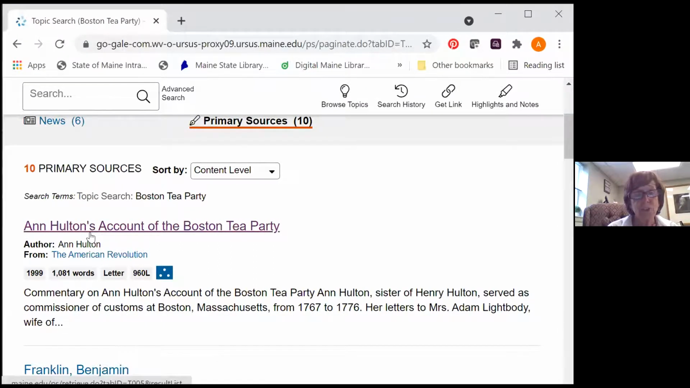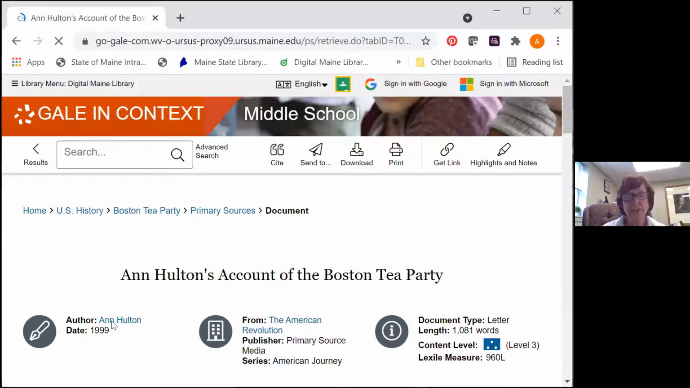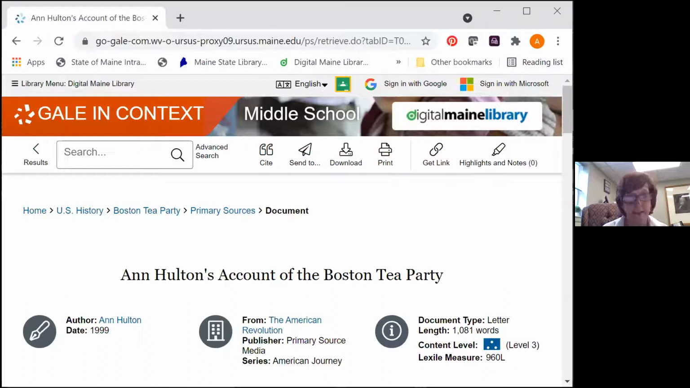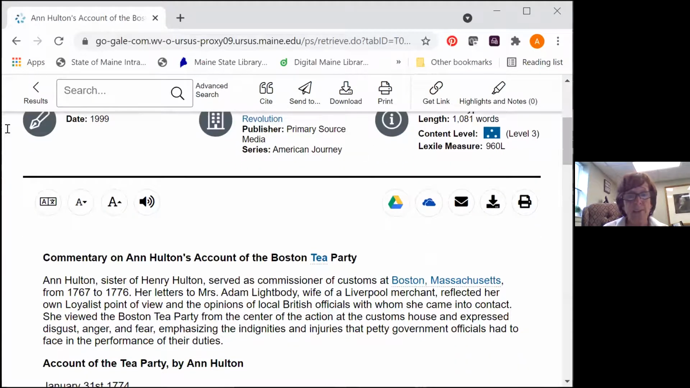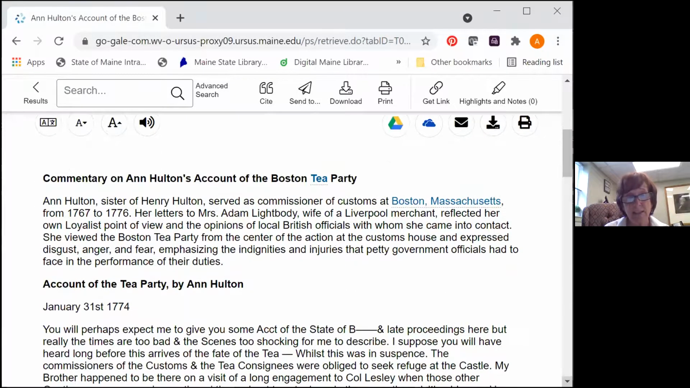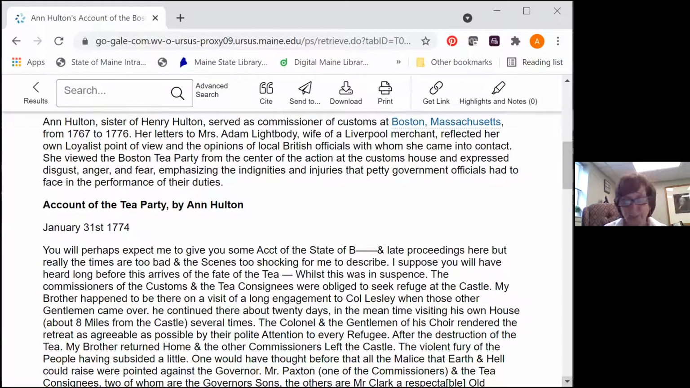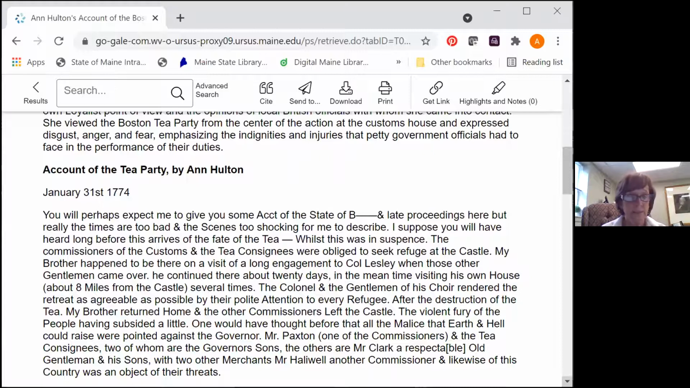So here is her account. So we're going to open that up. And so here you have the description of what that resource is, where it came from, the document length, the content level, and the type of document. Again, you have all those tools where you can push it. You can have the accessible tools as well. And then they usually start out with a commentary to provide some context. And then it's usually an actual letter or a diary entry, or in this case, it's a letter from Ann Hulton.